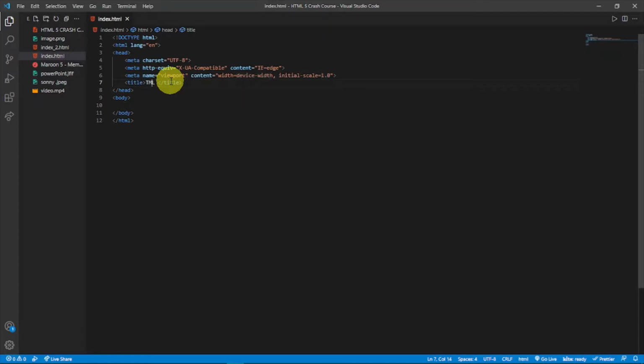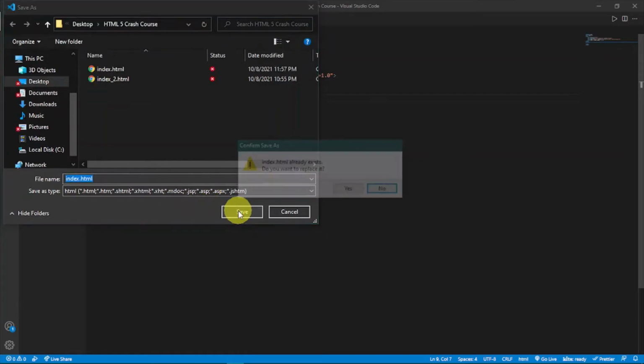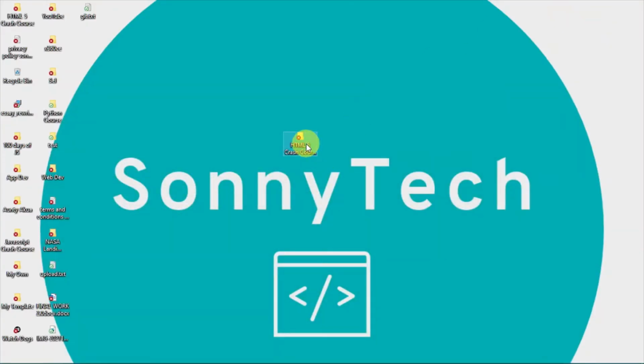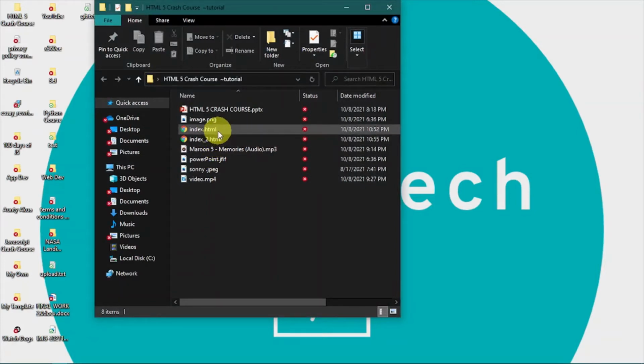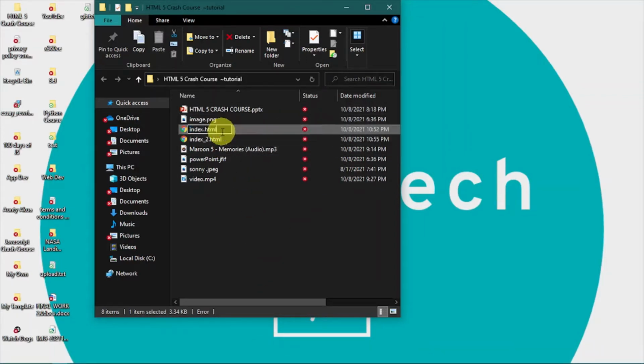I'm going to change the title to HTML5 crash course. Now you can save this. Okay, we have nothing showing here, so we can open it and see. So index.html. What's happening? Sorry about that.